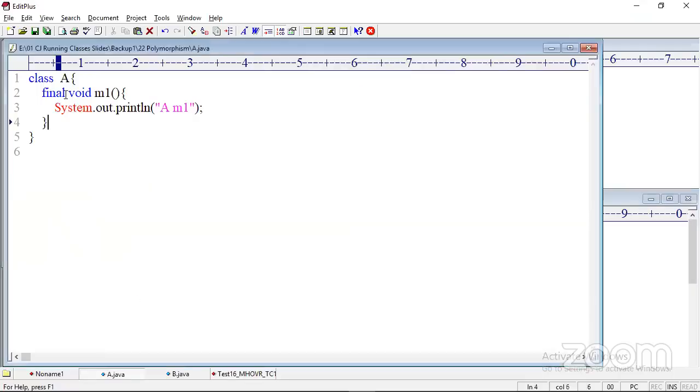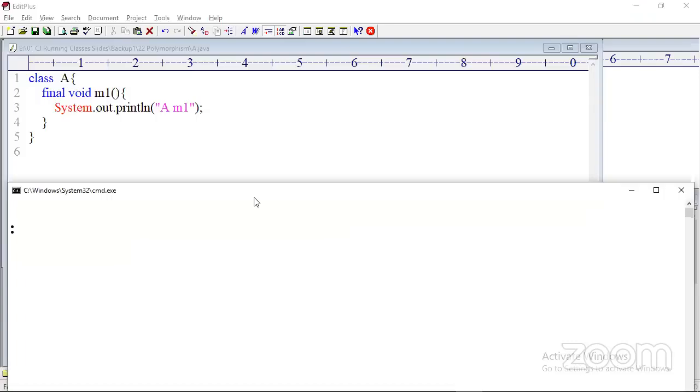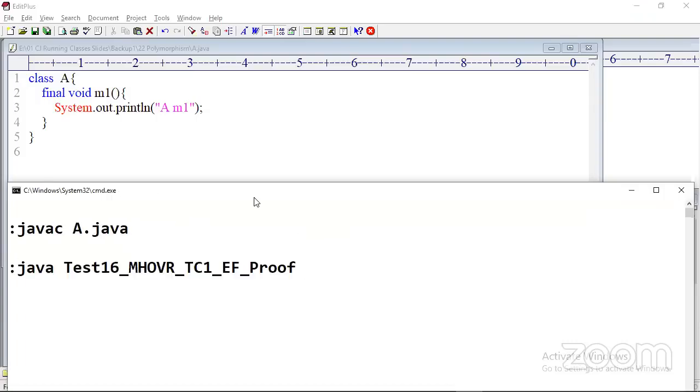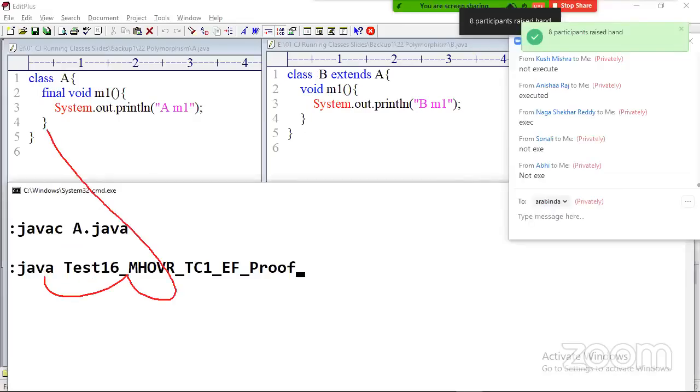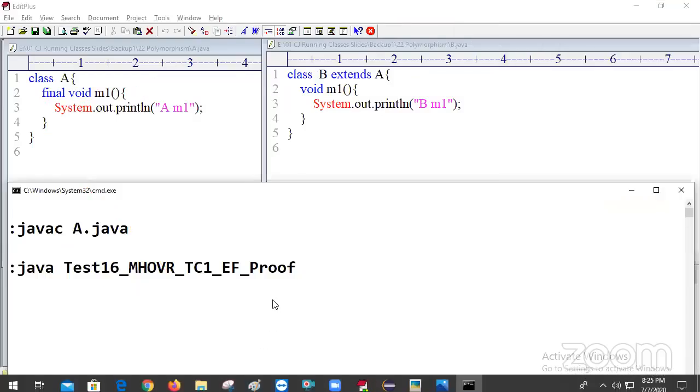Then if we declare the method as final, and I am compiling only A class, if I run test class, is the program executed or not executed? Come on, everyone should answer. JVM is going to A class, found the method as what? Final. But JVM may have a doubt: this method may be overridden in the subclass. Let me go and check. Let us see now.